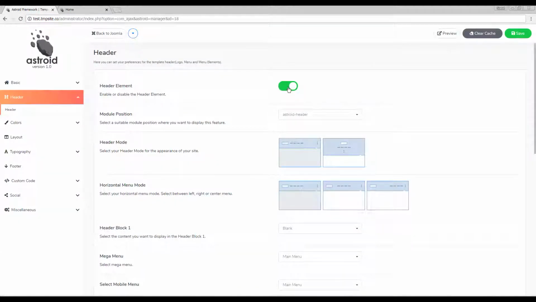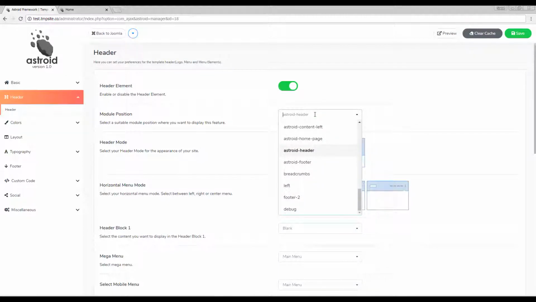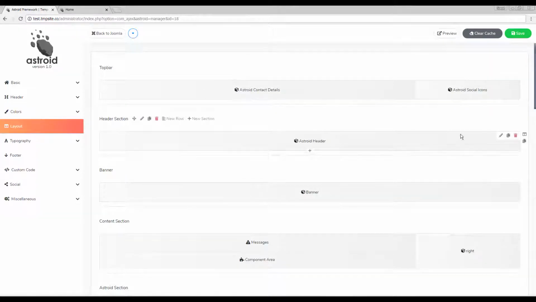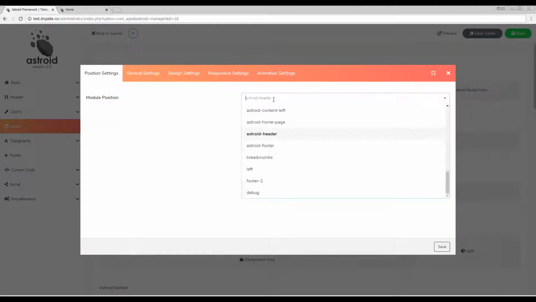If you do decide to publish it, the very first thing is to make sure your header is assigned to a module position that exists in your layout manager. Right now I have it assigned to Astroid header. And I'll go into the layout manager real quick to verify that I have the Astroid header position. And there you go.